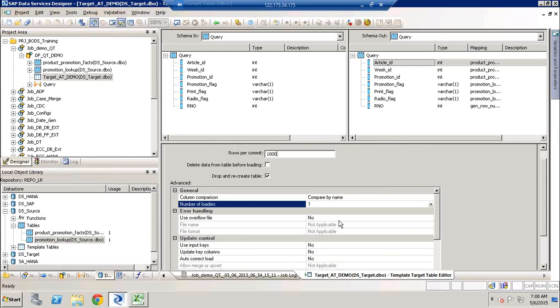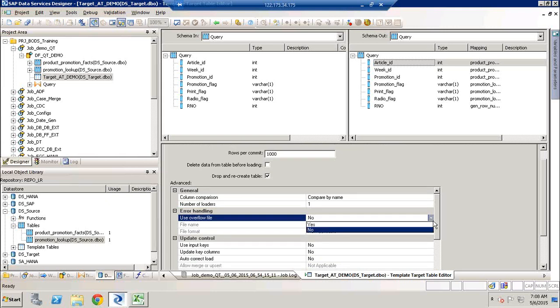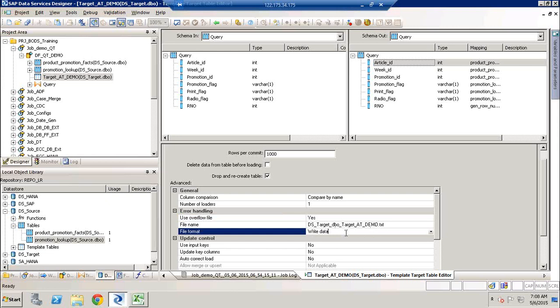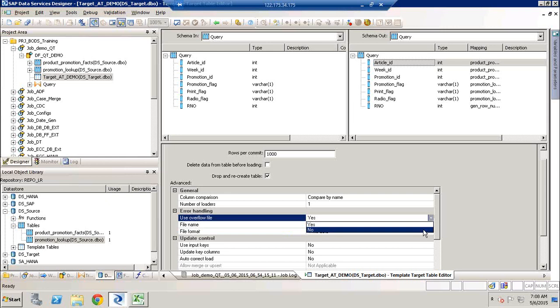Next, use overwrite file. In case you are trying to read some data from a source table and a particular record is not correct, you want to capture that in an error report. You can set overwrite file as yes, and the text that is created in the file format will be the write data format. Generally it is kept as no, but if you want to know which record is getting kicked off, because not all the records from your source will be written into the target, you can go with the error handling options and make overwrite file as yes.